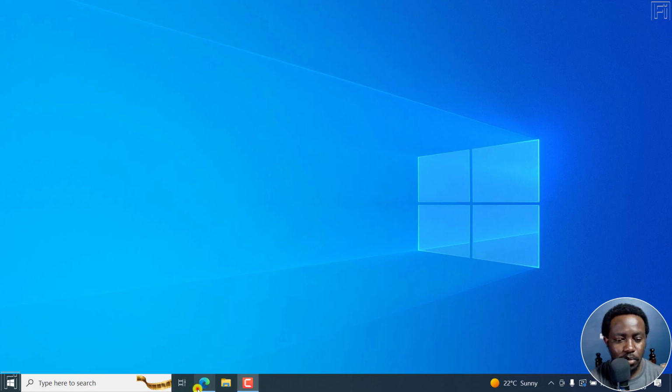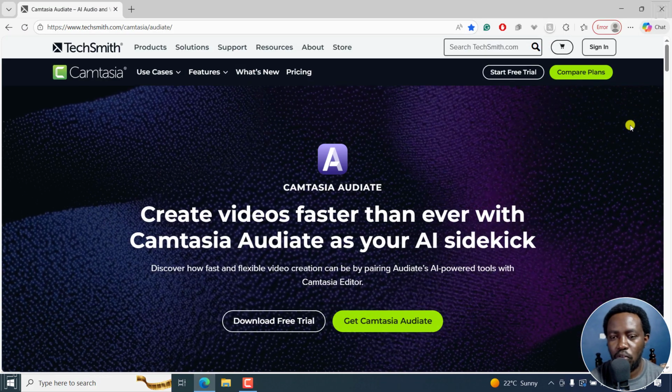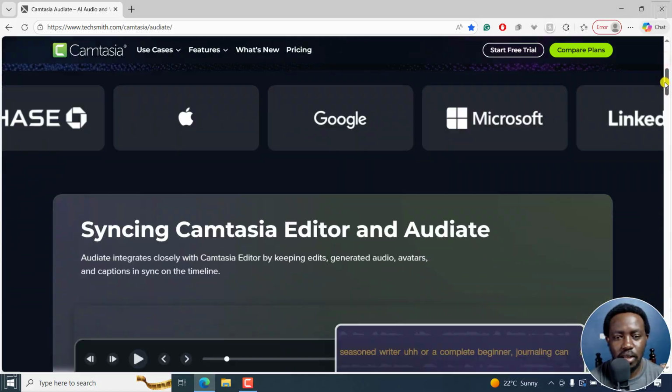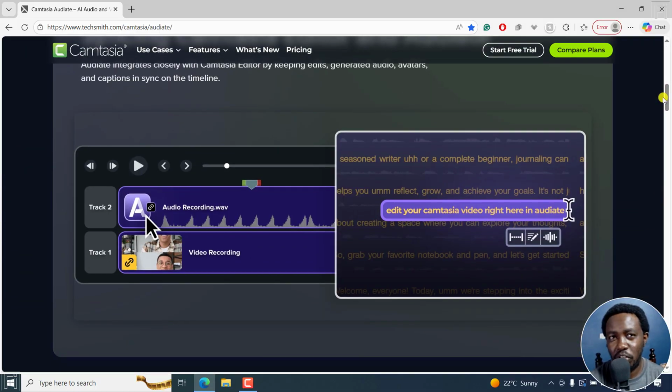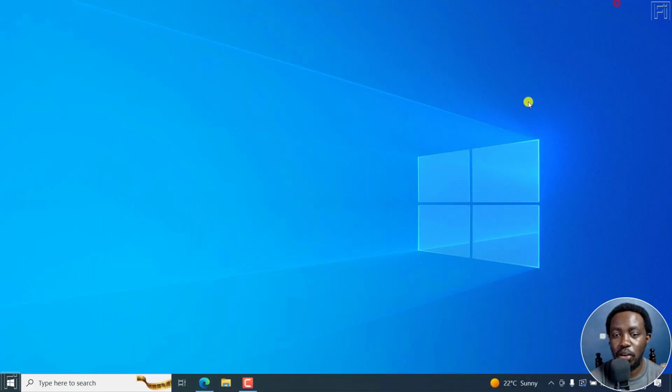Now, Camtasia Audiate is a product of TechSmith, and you can use it hand in hand with Camtasia. As of November 2025, for more or less the low tier plans, you can now use Camtasia Audiate in conjunction with Camtasia. You can edit videos by editing text, which is really awesome. But in this video, we are going to use it as a standalone, because you can also use it as a standalone. It's really awesome to do that.